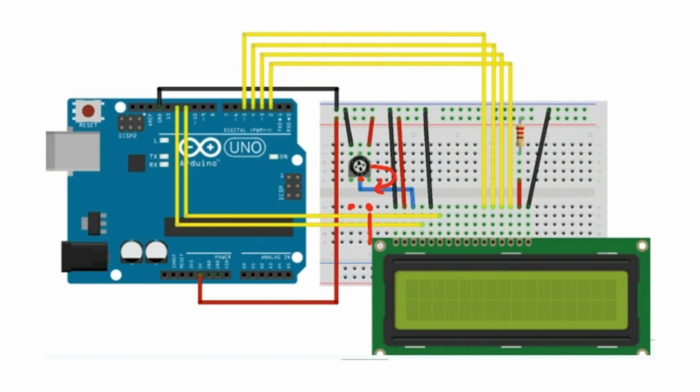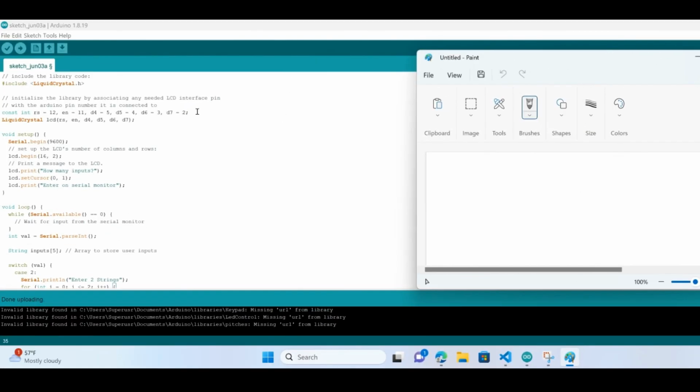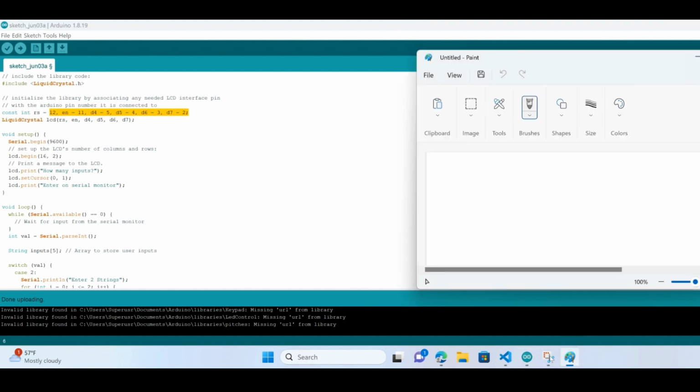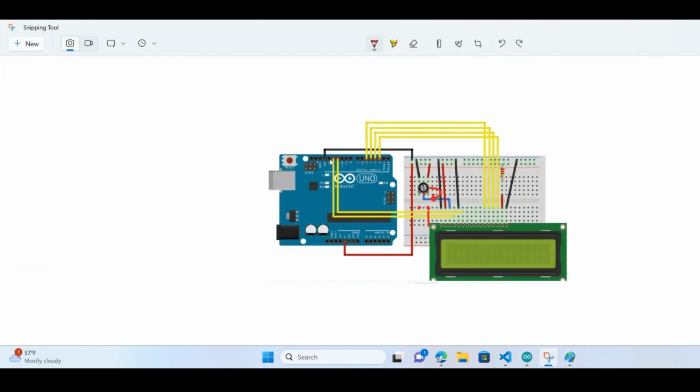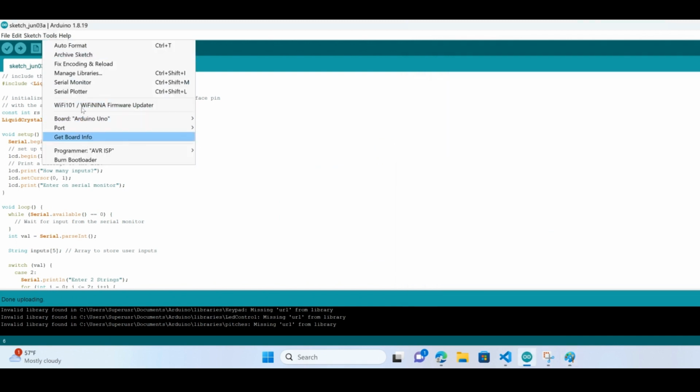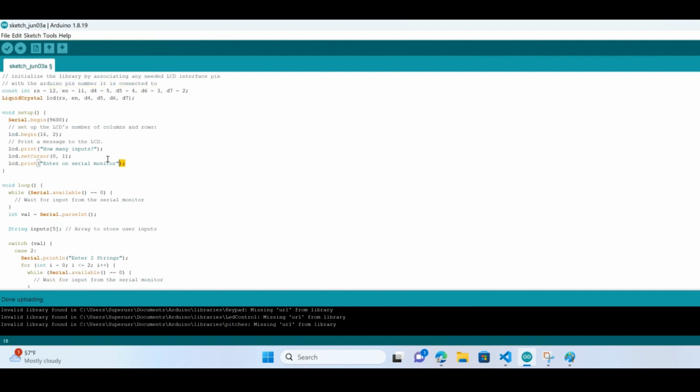Okay, so now let's dive right into the code. If you notice right here, these are the pins that are connected for the actual Arduino. We have 12, 11, and then 5, 4, 3, 2. So now let's continue. We have the serial begin 9600 to create communication between the Arduino and the serial monitor right here. This is what we outputted before.